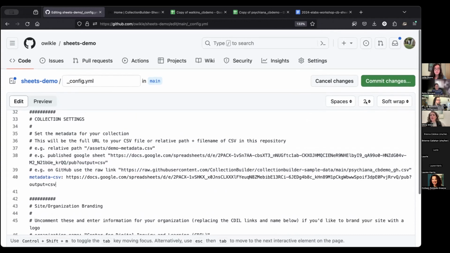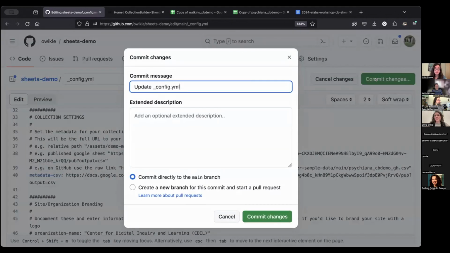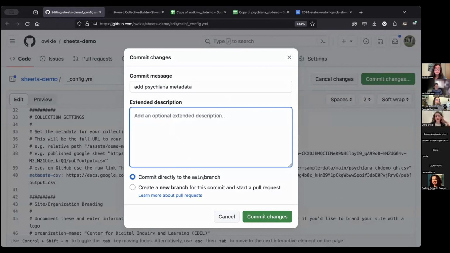So the commit changes button is up on the top right. It's green, it's pretty visible. So click on that. And it fills in a little commit message for you. But I usually like to make my own that's a little bit more descriptive. So I'm going to say add Psychiana metadata. You can add an extended description if you want to. I don't typically do that, but it is an option. And once you're ready, no other changes need to be made. You can click commit changes.